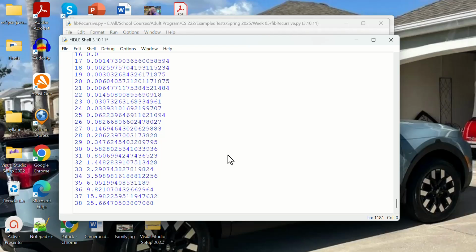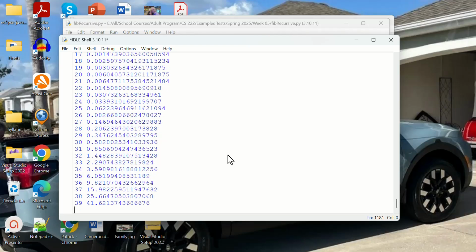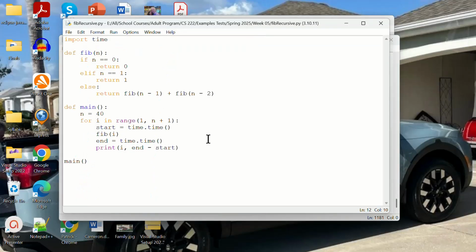Get 39 done, then I'll go back and talk about the program while we wait for 40. It's going to be more like a minute, so close to 45, 50 seconds, I'm guessing. 41. Okay. So let's look at the program here, and then we'll come back over there.